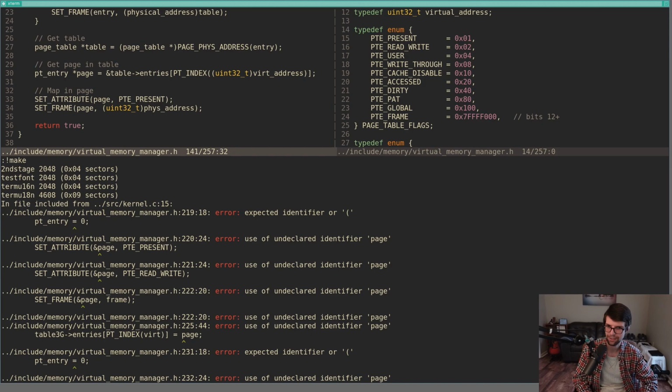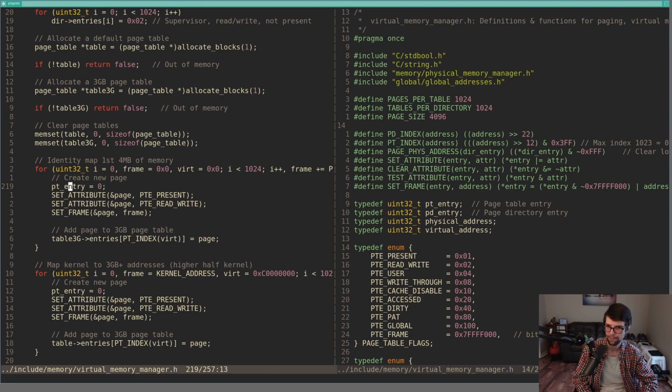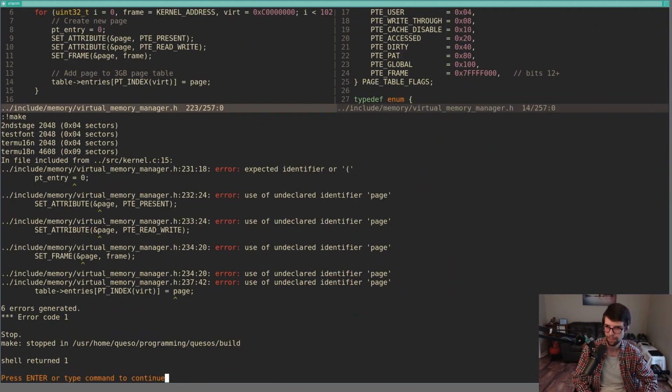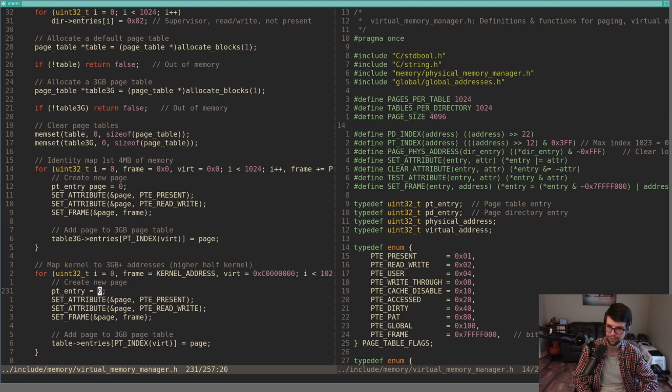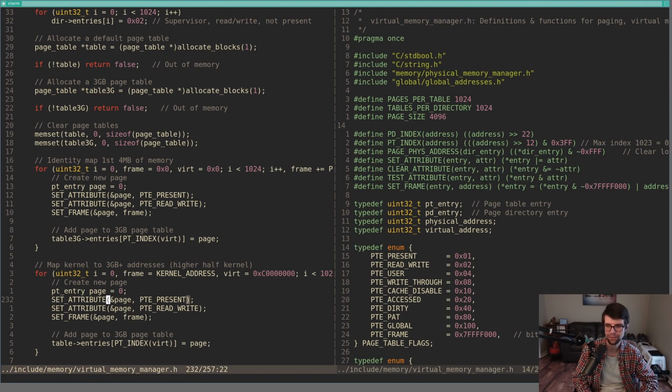PT entry identifier. You don't like that? PT entry. No, I'm just page. PT entry page, because that's what I'm referencing. And I did the same thing down here because I just copied it. Oh, there we go. Look at that. Not too many errors. Okay, not too many bad things.